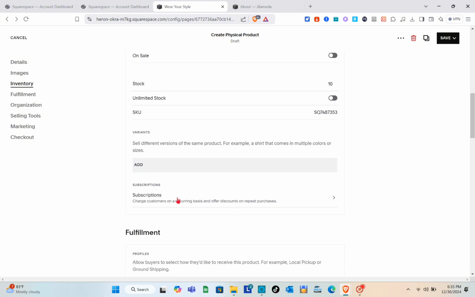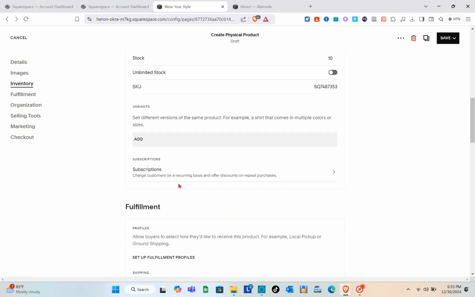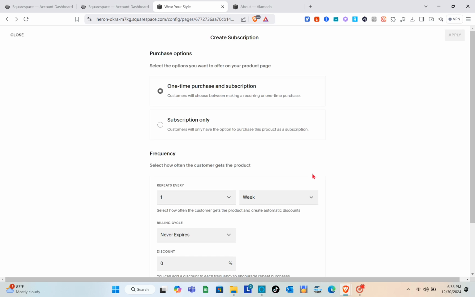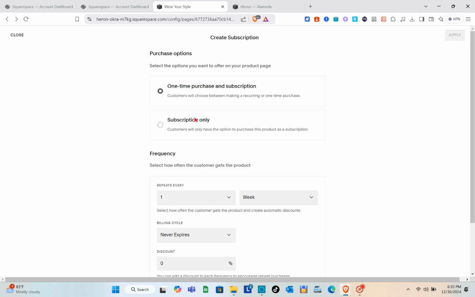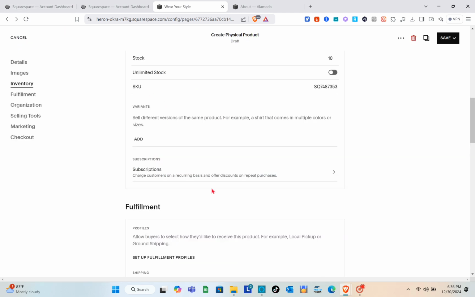Okay, so now the next one is the subscription. So you can charge customers on a recurring basis and offer discounts on your product page. So here we have one-time purchase and subscription, and then subscription only. And here you'd be able to see the frequency details. So you just have to customize these settings. Okay, and then after customizing this one, you can now go back and then let's proceed to the next step. Okay, so let me just go back right here. Okay, so let me just click on the close option.